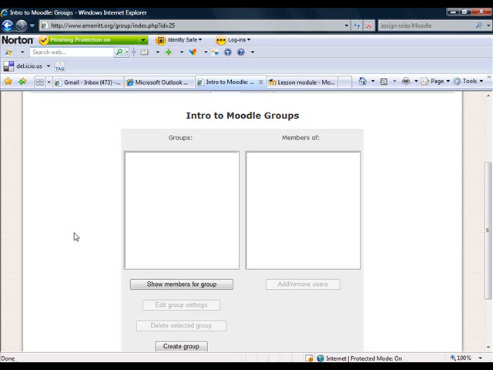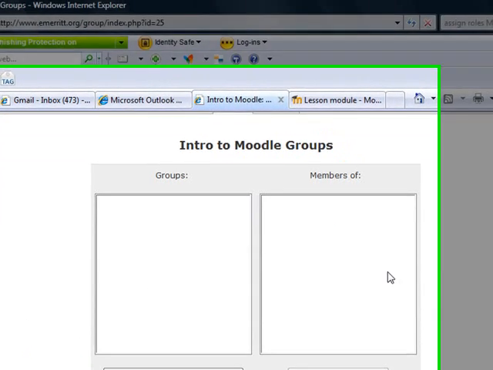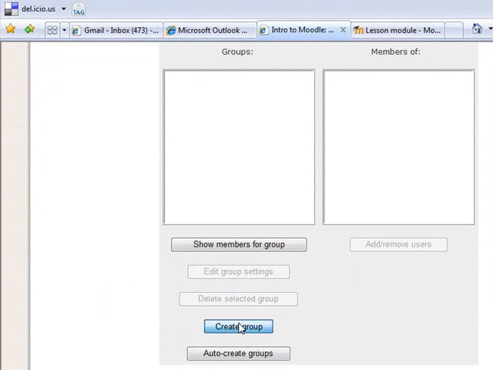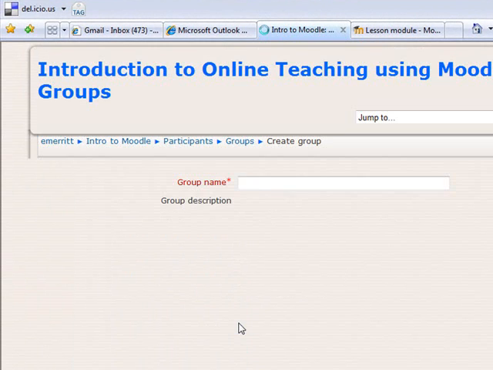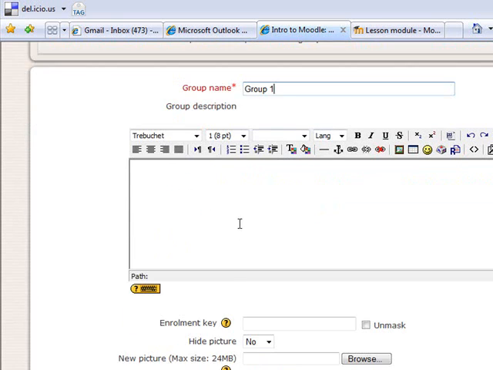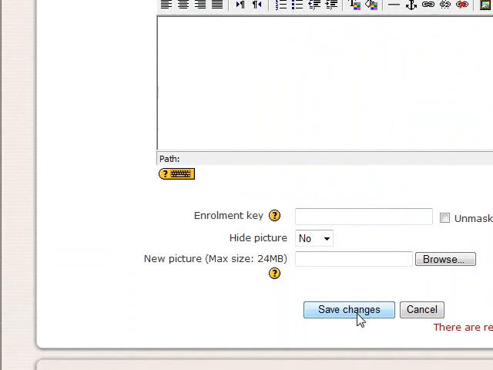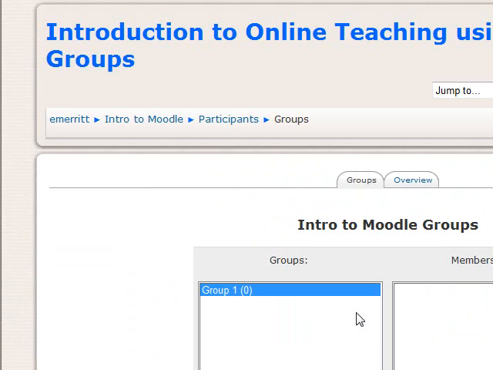So one of the things you're probably going to want to do is break your students up into groups and assign group activities. And you will be doing group activities in this class to get a taste of what that's all about. So as you can see, I have no students right now, but what you do here is you simply create a group and you call it something. I'm just going to call it Group 1. You do not have to have a group description. It's up to you if you want to have groups with an enrollment key. Doesn't really make any sense. I'm going to save changes. And so now I have Group 1.